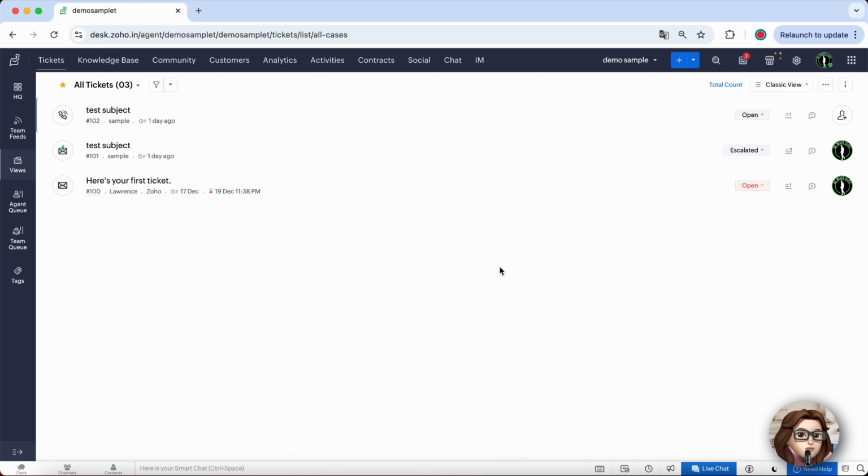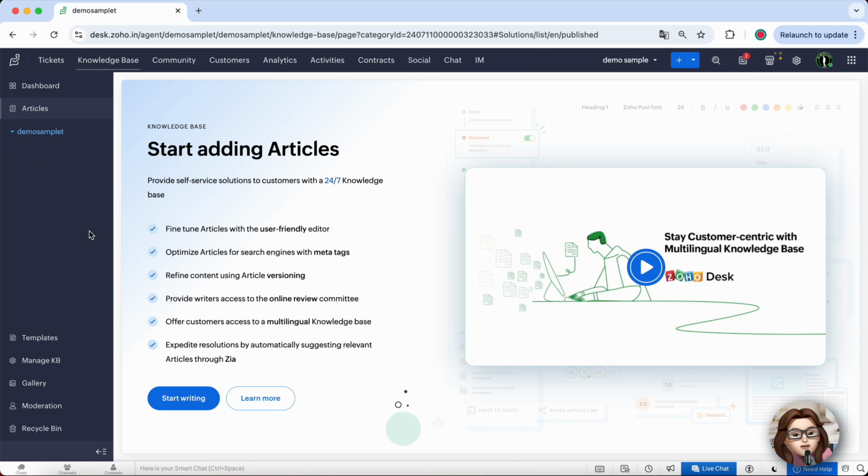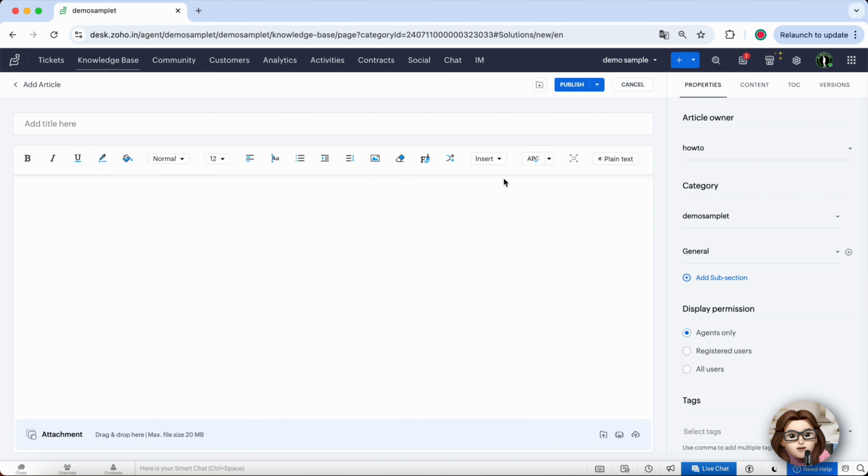Start by logging into your Zoho Desk account. Once you're inside the dashboard, head to the knowledge base module, often shown as KB. This is where all your help articles and structure live. From here, click on Manage KB, which acts as the control center for organizing your knowledge base.